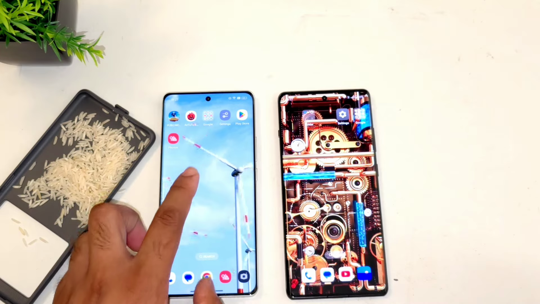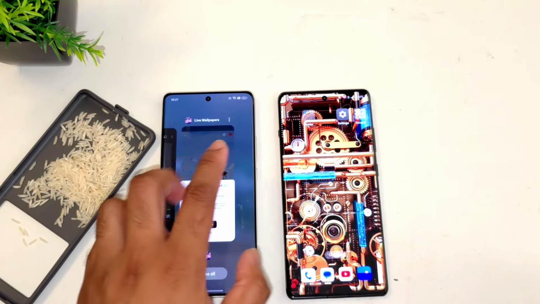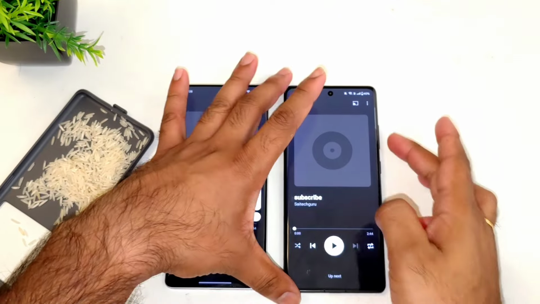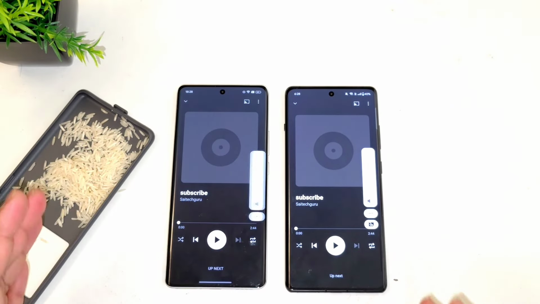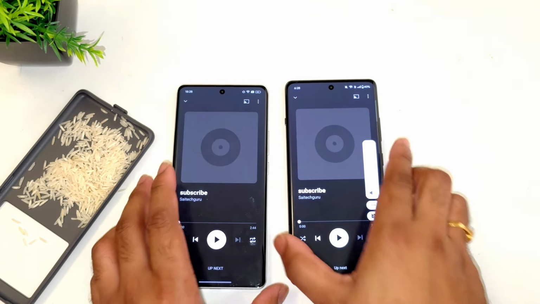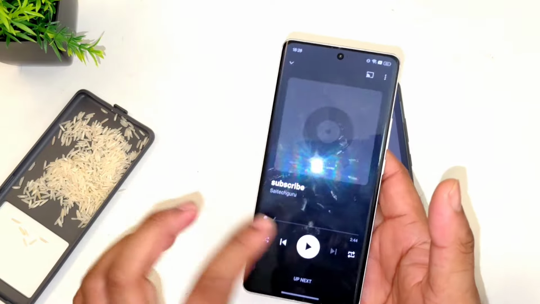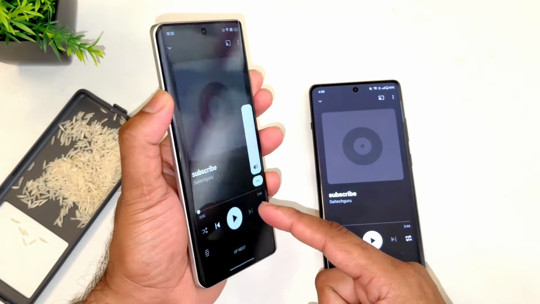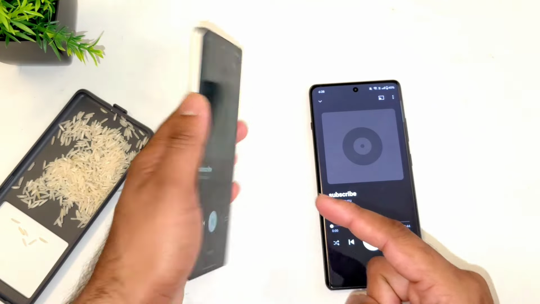So let me play the music on both of these phones at higher volume. Right now, as you can see friends, both phones are set to the full complete volume. Now let's play the audio on the Realme GT 6T, and we'll see where the back vibrations are happening. Let me start the audio at full volume, as you can see guys.